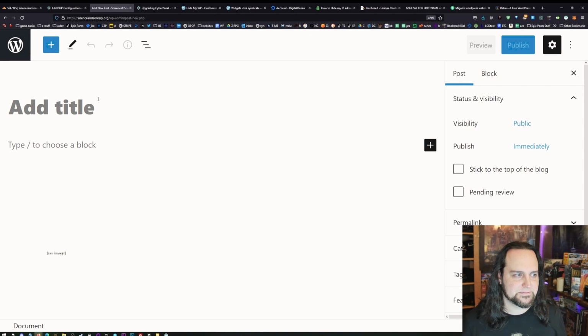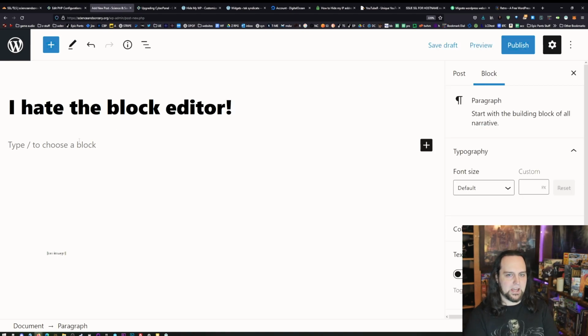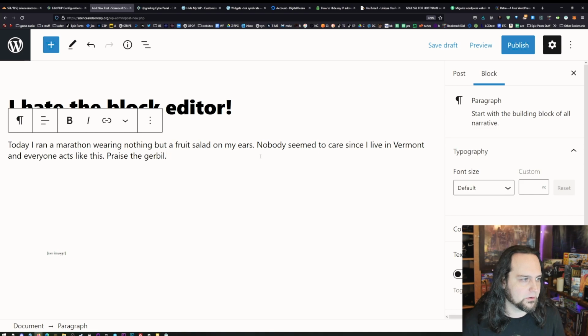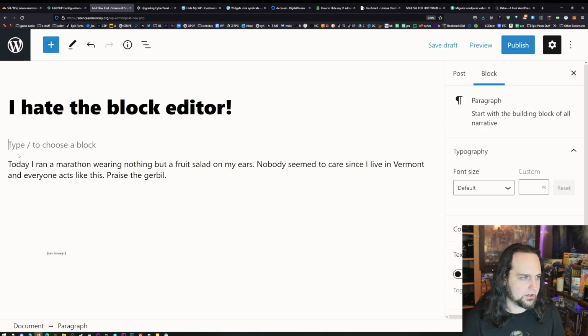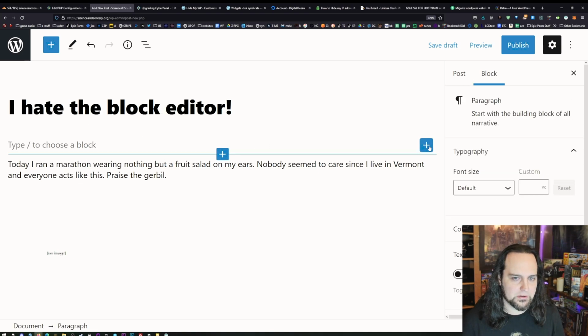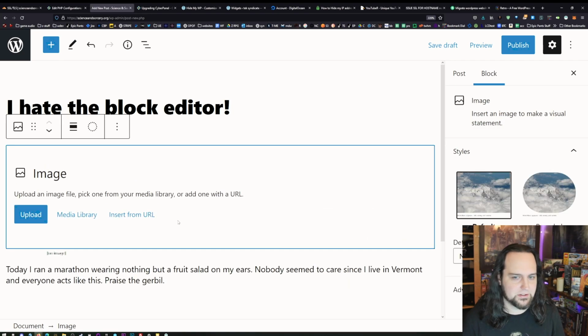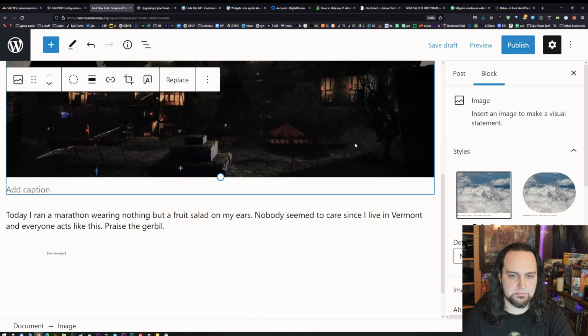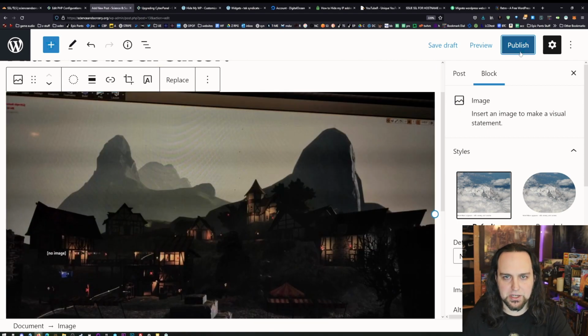Block editor. If you love the block editor, that's up to you. Okay, there we go. We got a little stuff there. Let's throw an image in here for good measure. Blocks. Choose block. Image. I'm going to upload an image real quick. You got this huge image in there. It's bigger than it needs to be, but I don't care. I'm going to hit publish.